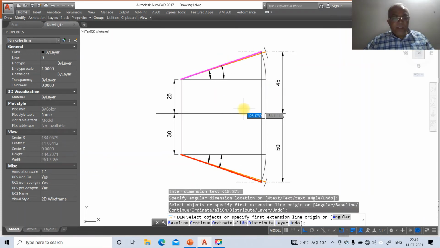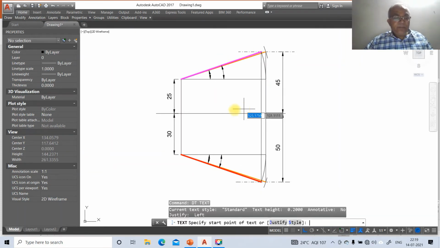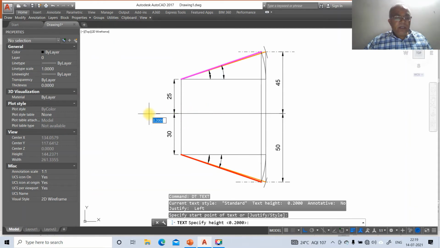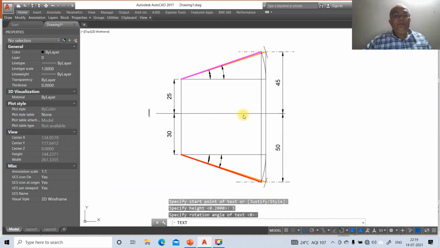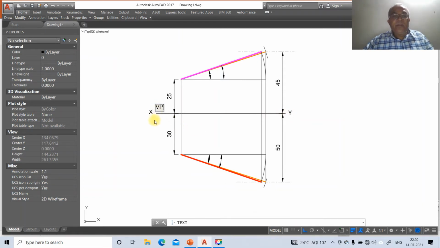Then go to dtext, dt, so here you mark caps lock on, so take 3 and rotation angle as 0. You type capital X, you write capital Y, so you identify this as VP and this as HP.